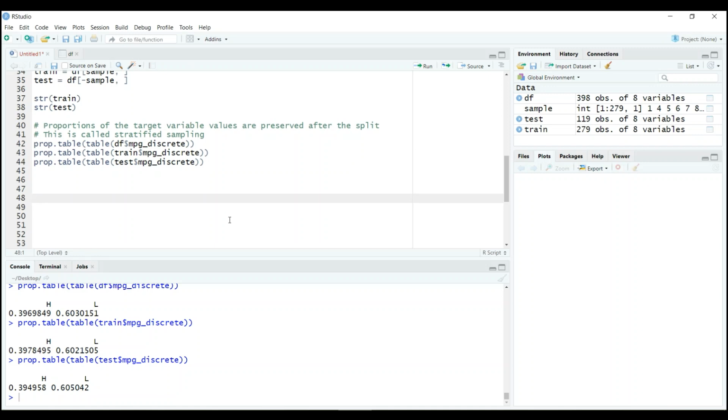So we got that. Now we have our training set. We will use that to train our model, and after that we are going to test our model on the testing set. So let's do that. We will build a decision tree. For that we will use the library rpart.